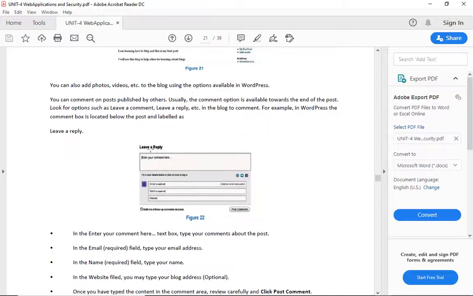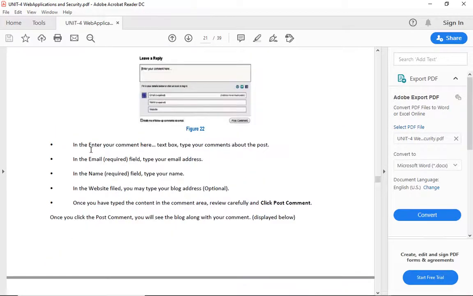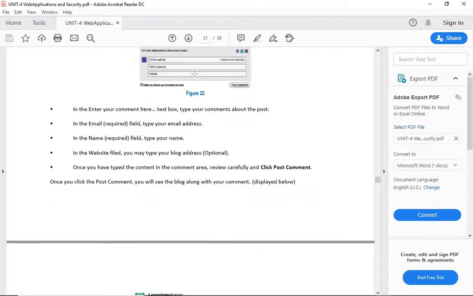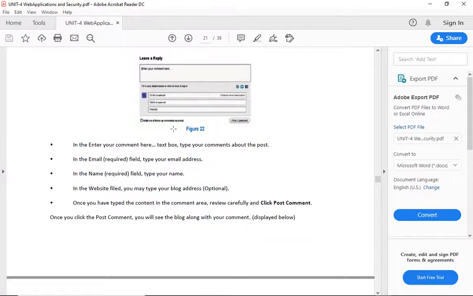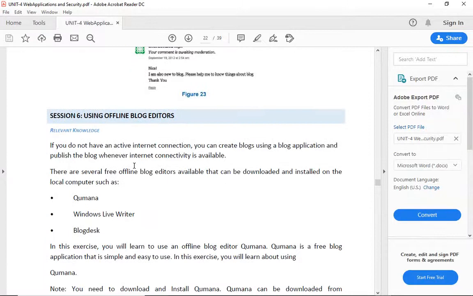Then leave a reply. For the comments you can leave a reply, and in the enter your comments here text box, type your comments about the post. In the email field, type your email address, etc. All of that is related to the reply to a comment. You can see that when other people comment on your post.